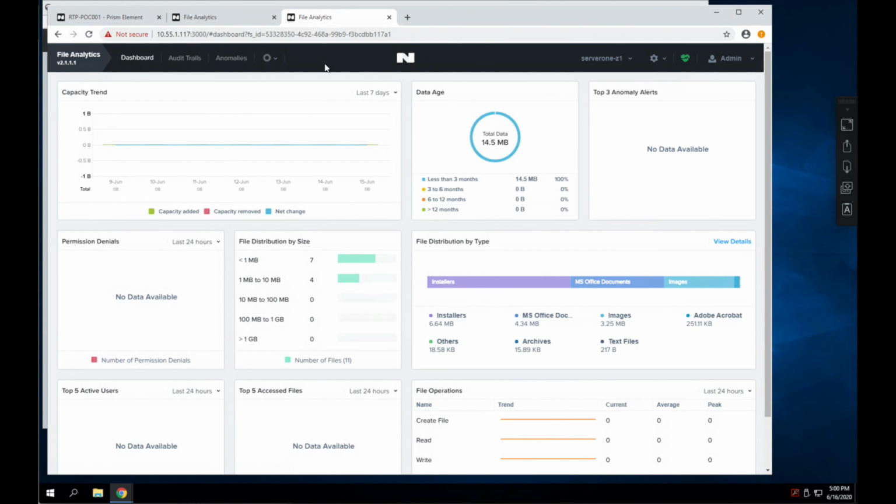And here we have a depiction of files on our file share. Capacity trends. The server's only been up for a few minutes, so there really isn't any trending information to show. The age of data here. File distribution by size, distribution by type. So we see we have 6.5 meg of installers, some Office documents and images, top users, top access files, top operations. So pretty cool stuff.